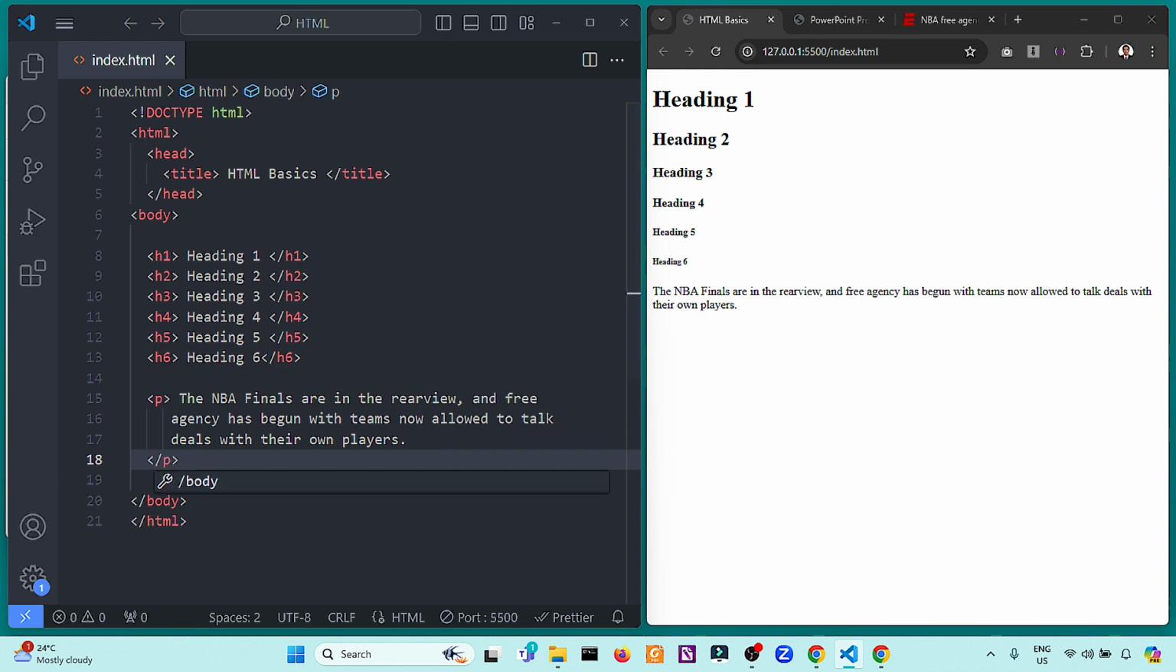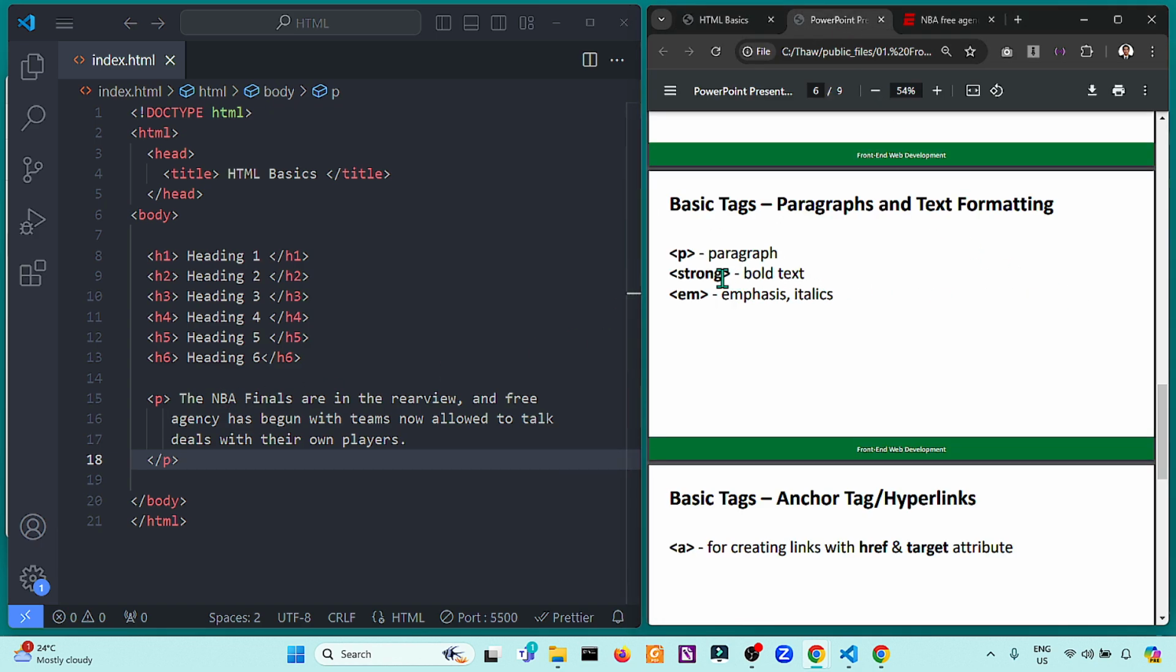So the paragraph tag creates a section of a specific text. We can also use the strong tag, which is an inline element.